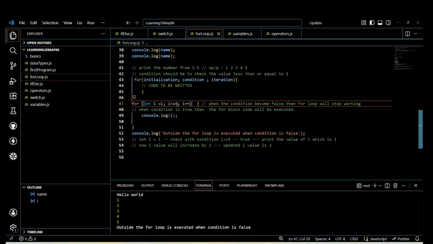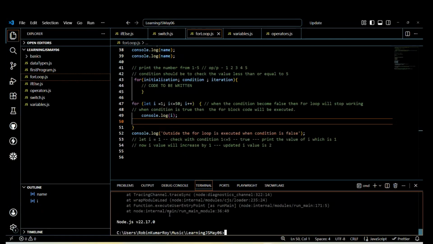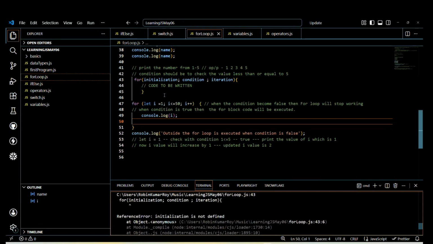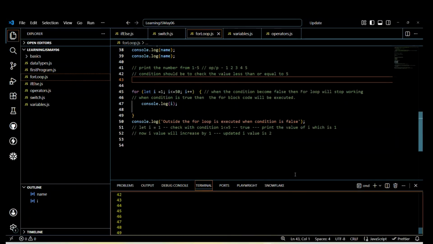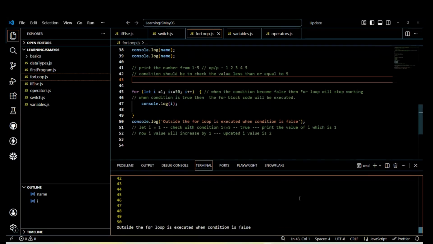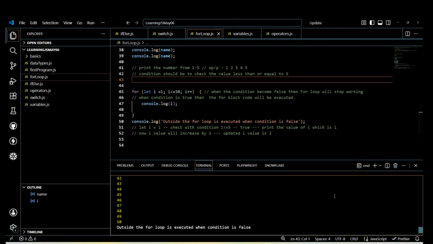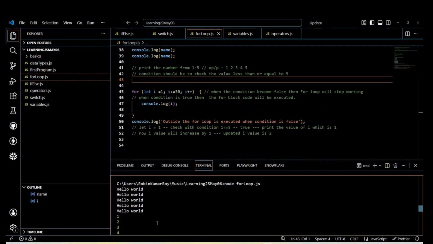So same thing, if I say here i less than or equal to 50, and now if I print it, it will print 1 to 50. What happened? For initialization, okay. See, it printed the value. Okay, all right. So see, it is printing from 1 all the way till 50.